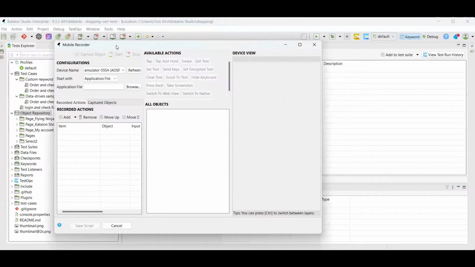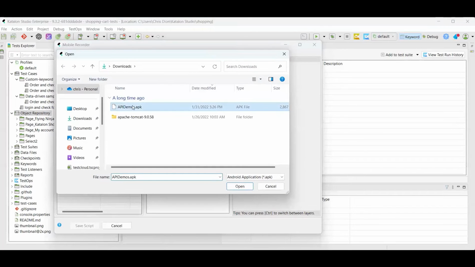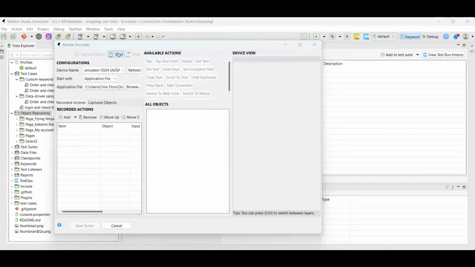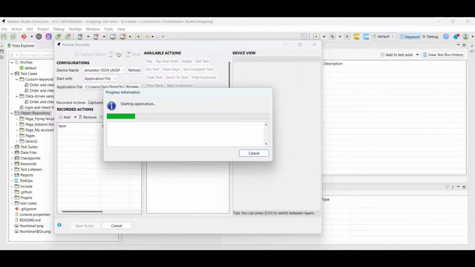Katalon Studio will automatically pull it in, and we can then choose from an application file, again APK for Android in this case, and we're going to browse for it. We'll select the APK here, click open, and then we can start a recording session from this point. Okay, so this is going to take a few seconds, but once this is done, we'll start our recording session. So I'll talk to you guys in a few seconds.